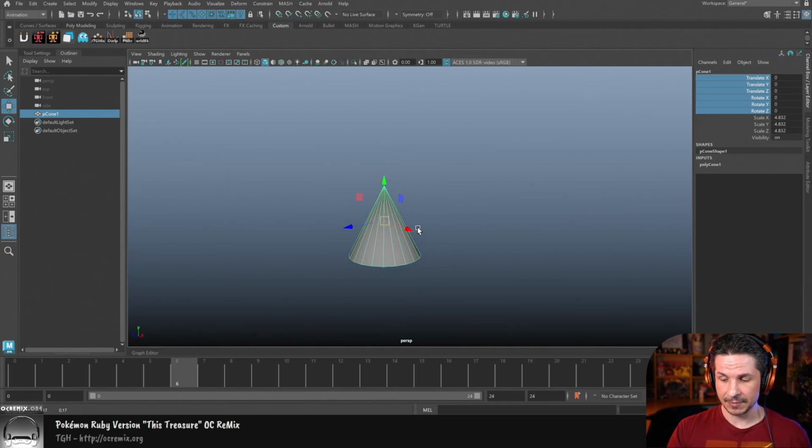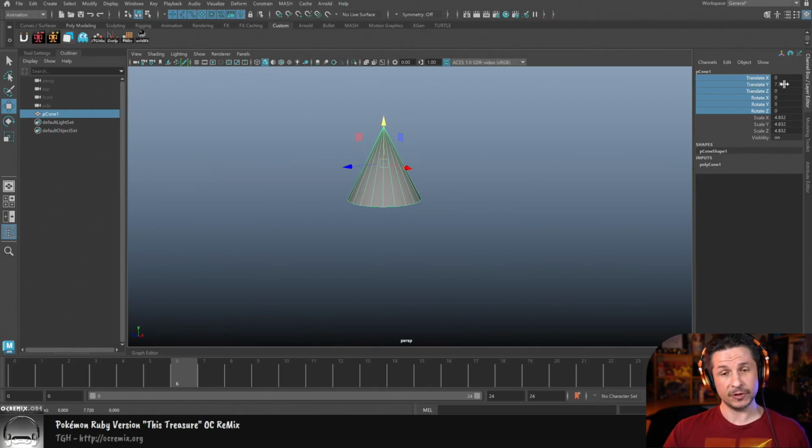So for example, if I take my object here and move it up in Y, the green axis, it moves up in translate Y. Great. If I move it in X, the red axis, it moves in X.